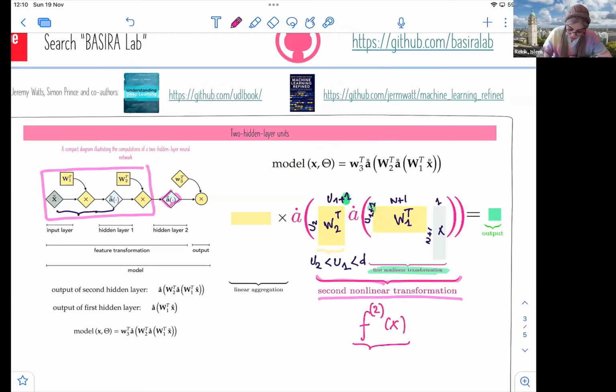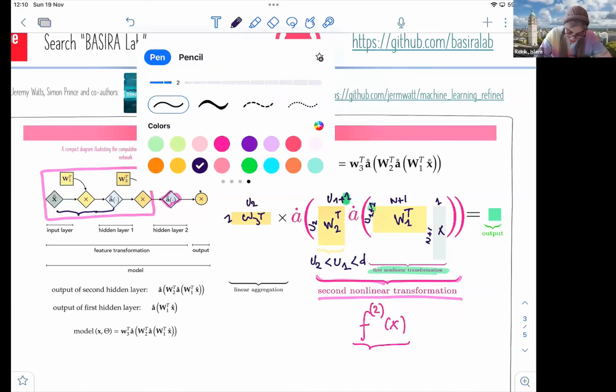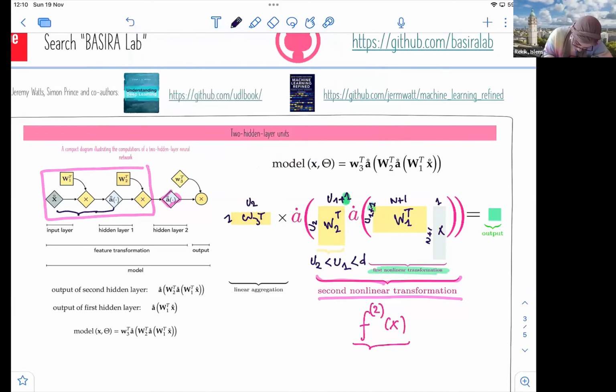And then what happens is that we take this second transformation, the new representation of my point, and we combine it, like we multiply it by this vector W3, that's a linear combination. So W3 transpose. So what's the dimension here of this transpose? It should be 1 times U2, right, so we can have consistency. So basically, which means that W3 belongs to R U2 times 1.